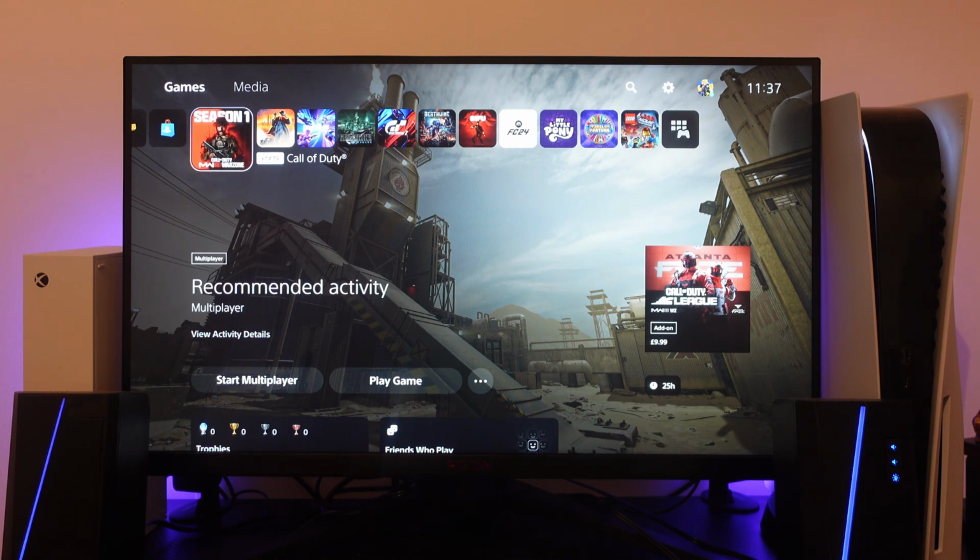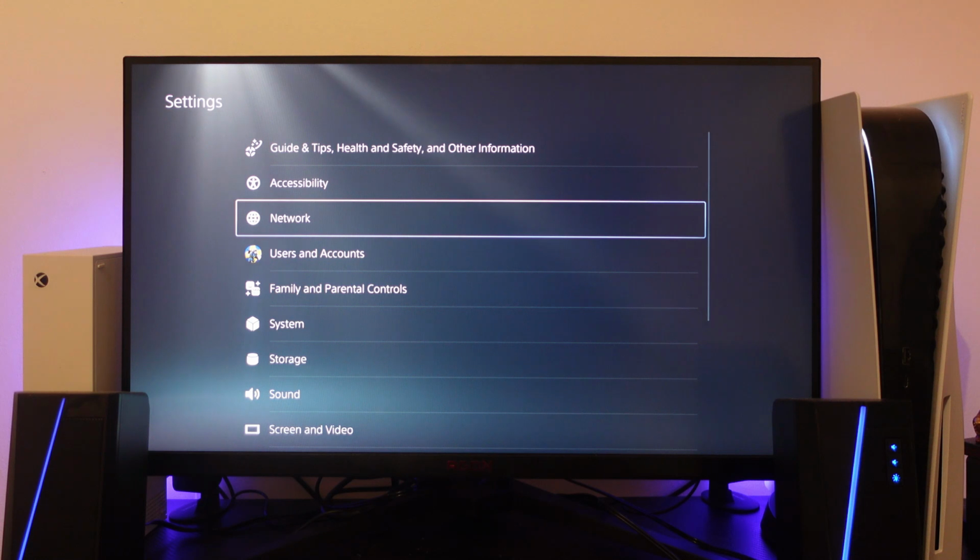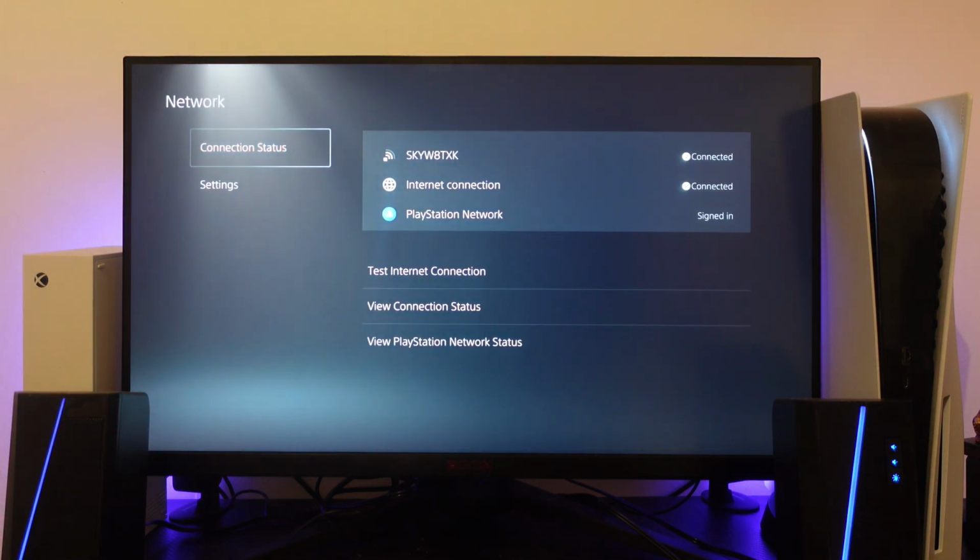Now, the first thing you're going to want to do from your PlayStation 5 dashboard is come up to the top right hand corner and press onto the gear icon to go into your settings. From here, you want to locate the network option just here, press X, and then you want to check the connection status for PlayStation. Sometimes it could be a case that the actual PlayStation network or servers are down, so you can come across to here to check to see if it's a problem on PlayStation's end.